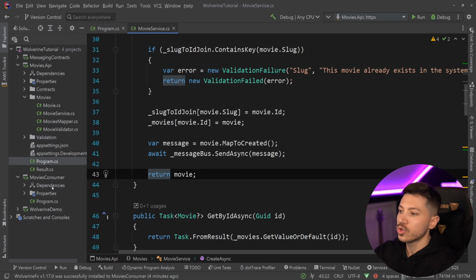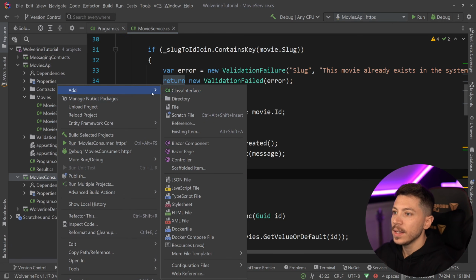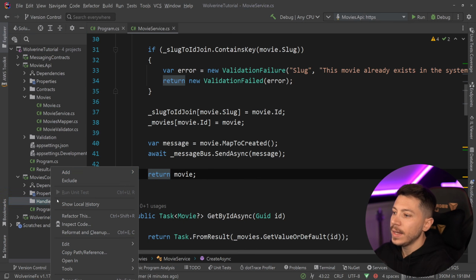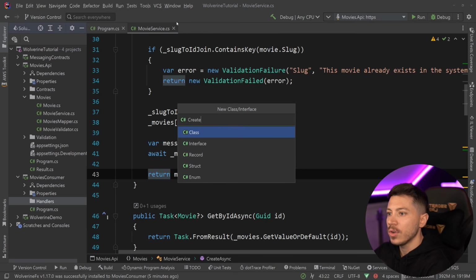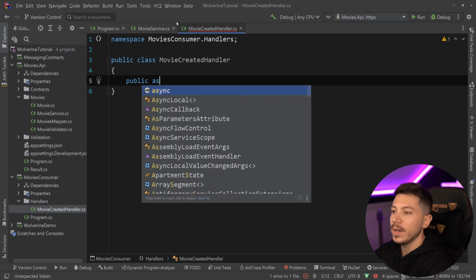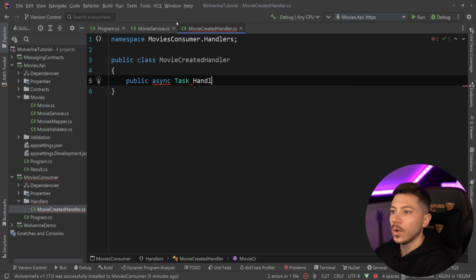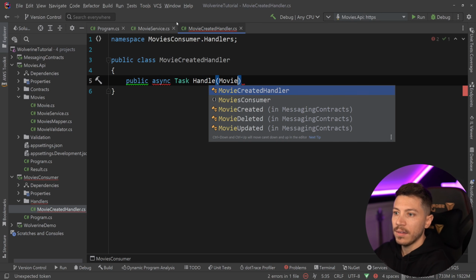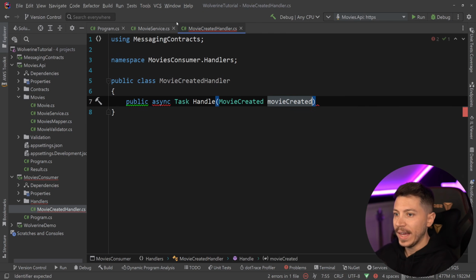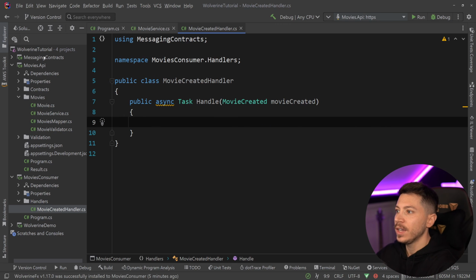So I'm going to go to the consumer over here, and I'm going to say, let's go ahead and create a handlers directory. And in there, I'm going to have the movie created handler. So this will have a public async method called handle, and I'm going to have the movie created contract over here, which I have shared in a library, so both API and consumer are using it.